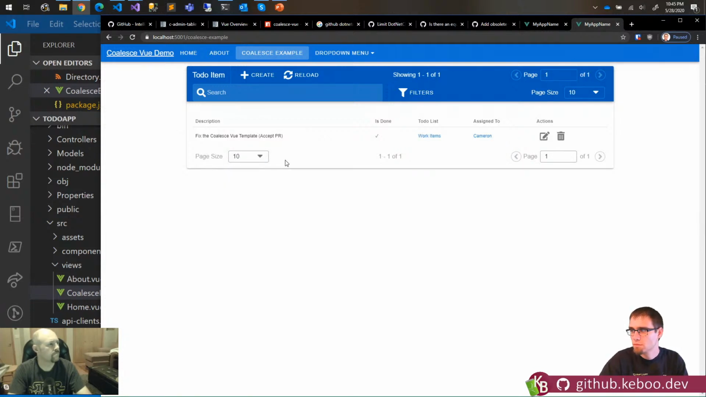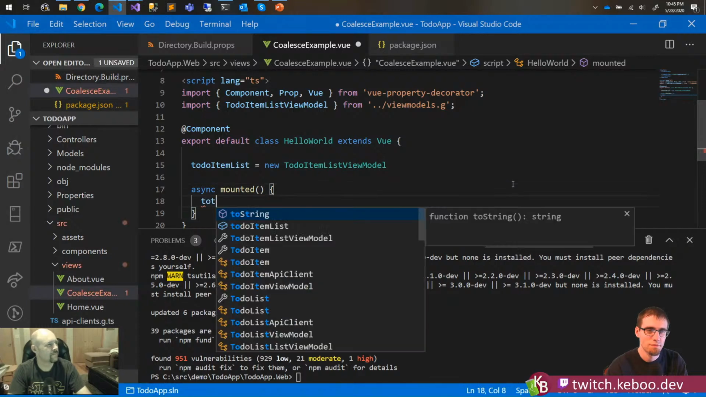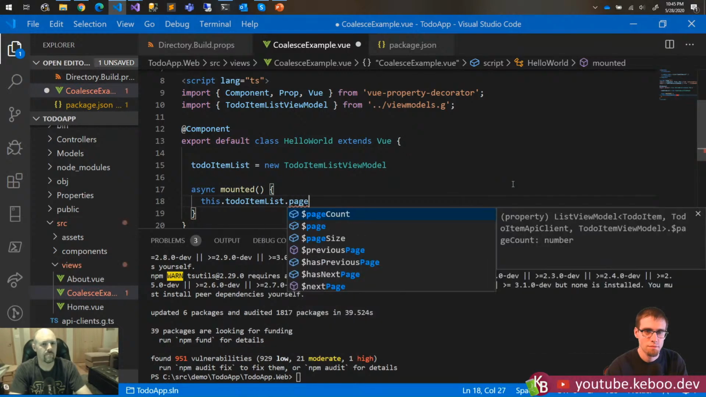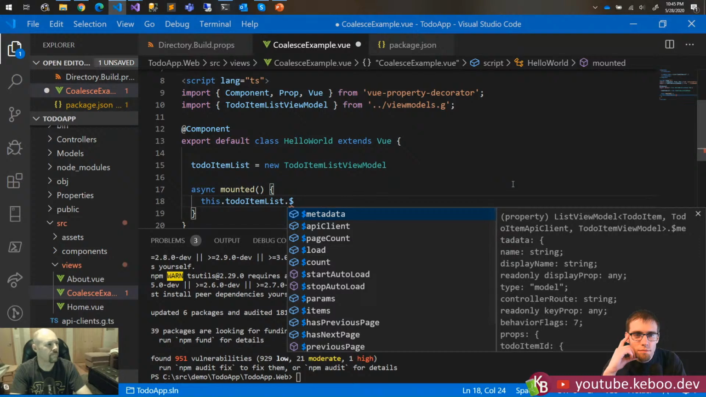The other notion of page size, which I now realize you meant, is like this page size. Yes, you can do that too. So maybe on mounted, we want to say this.todoItemList.pageSize. And so we'll see on our list view model, we have all of these different properties. All of the out-of-the-box Coalesce ones that aren't specifically having to do with the properties and method names you've created on your data model are all prefixed with $. That just avoids name conflicts. It also offers the idea of, hey, these are all the standard ones that are going to be there on everything.